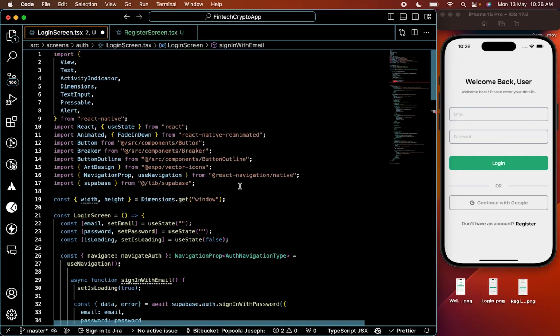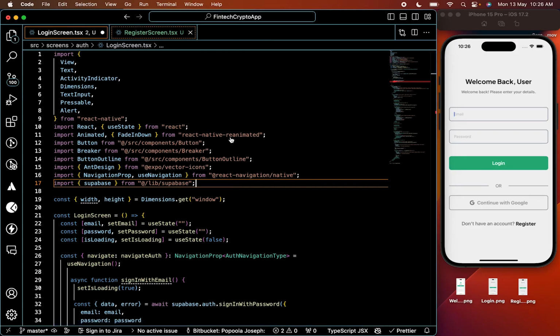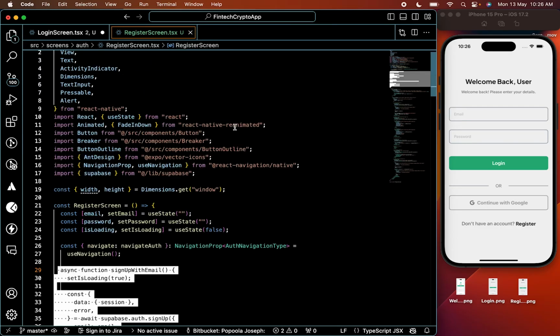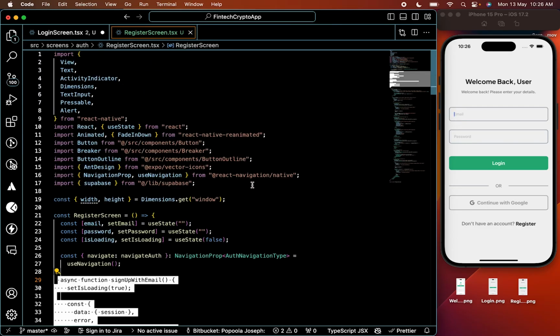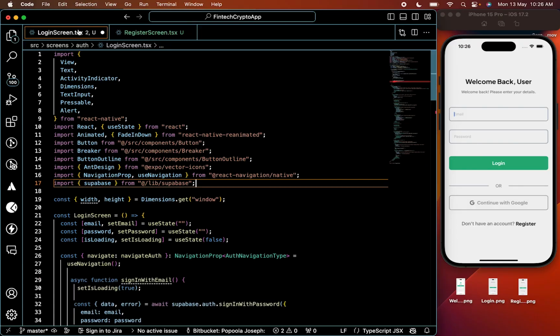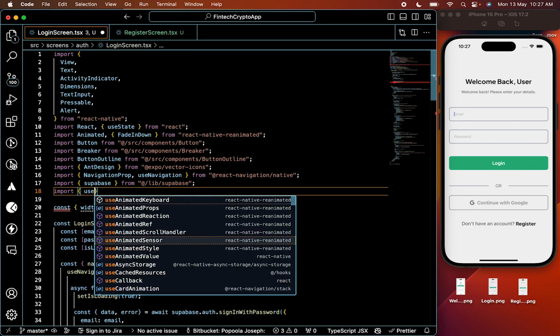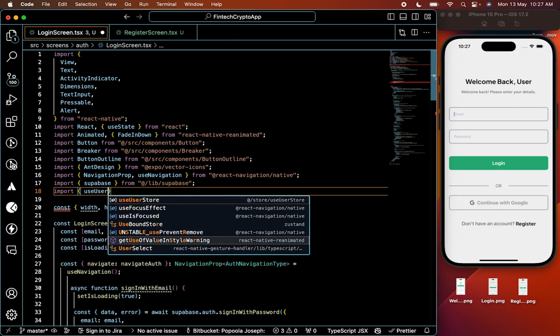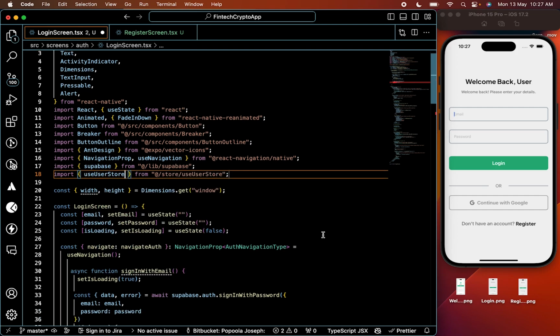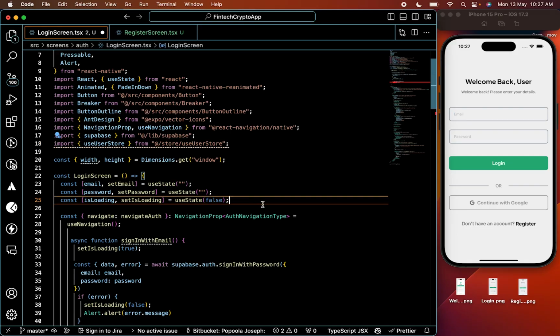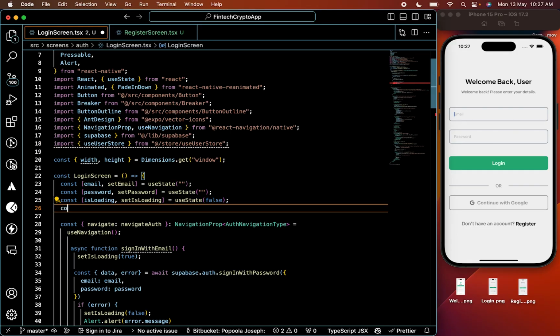So let me just import this. It doesn't give me any suggestion, and I believe I imported them right here. So let me just check. Do I have them imported? No, I do not. So let me just go and import it right here. So I'm just going to say import useUserStore from @userStore. And also underneath of this is where I'm going to bring both of those functions.